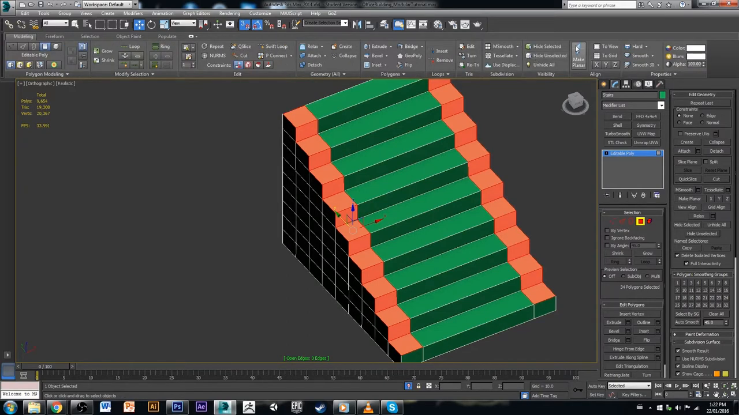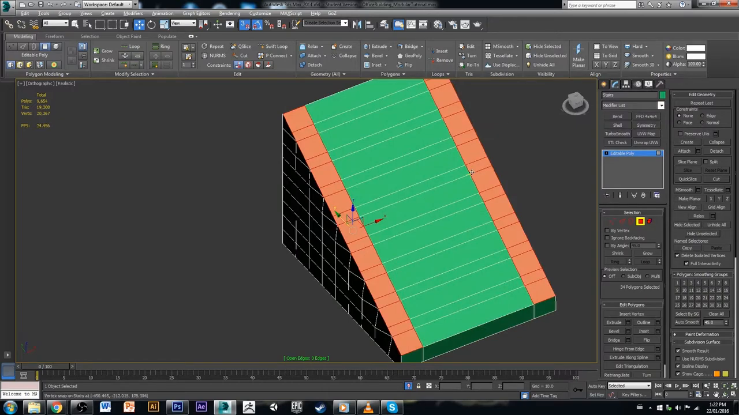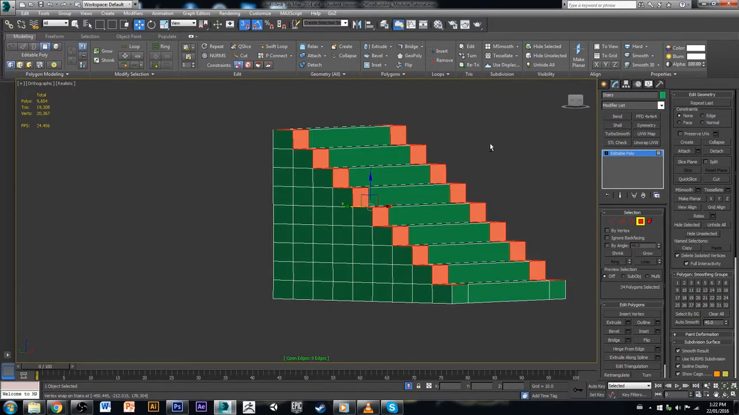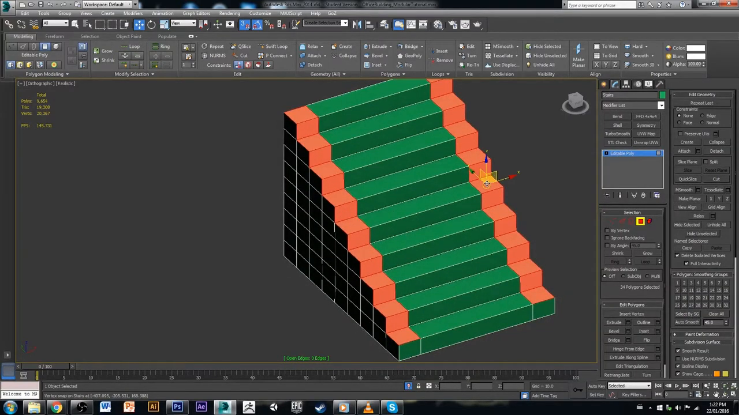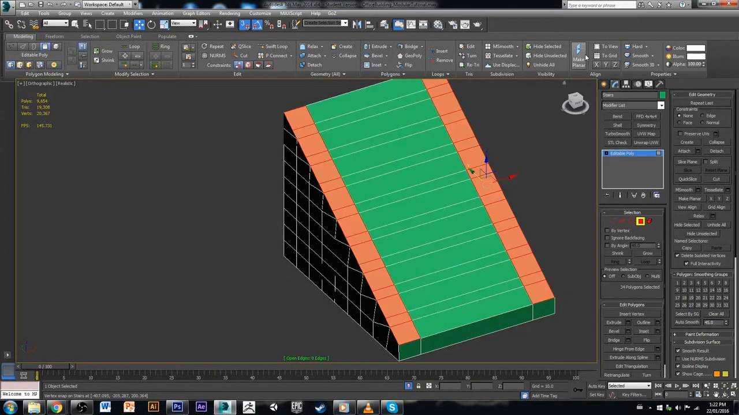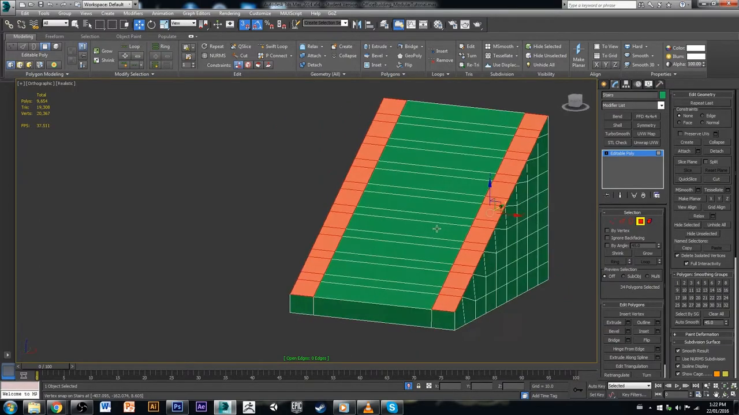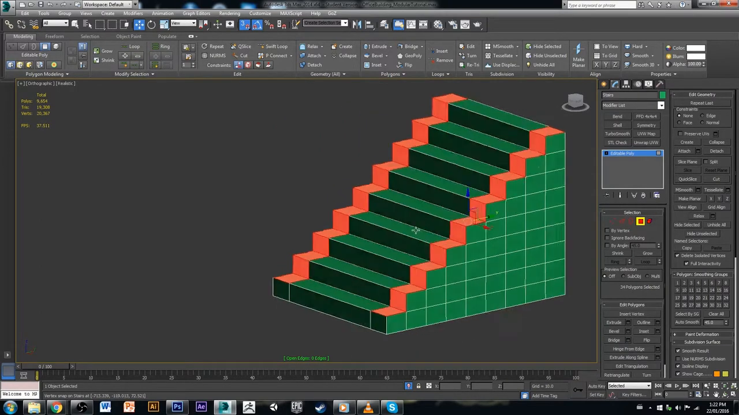Nope. And go to modeling, and then just press make planar. Well, of course they would do that. Of course, if we would have done that, it would also flatten our stairs, and all of our hard work would have been for nothing.